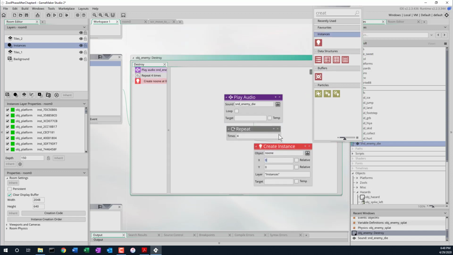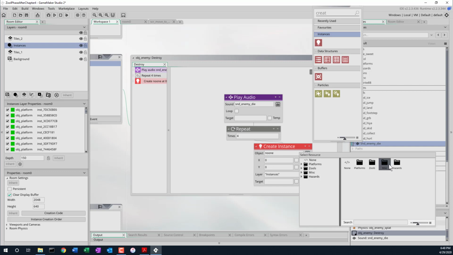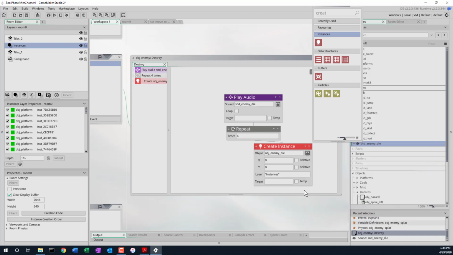If you pull it to the right of the repeat, then it becomes part of the loop. What are we creating? We're creating an enemy die object. So it's under hazards, object, enemy die. Where do we create it? We want to create it x equals 0, y equals 0. We'll make them relative. It's interesting here how they have the relative split. Usually it's just one relative checkbox, but here they have 2, one for x and one for y.